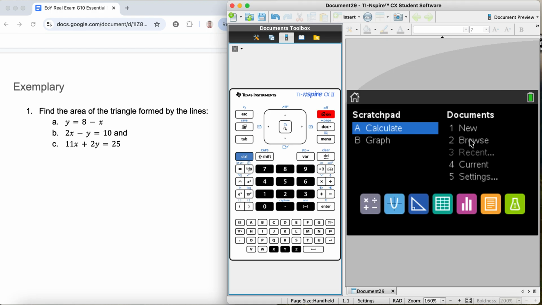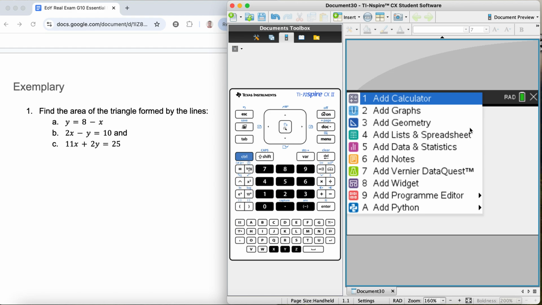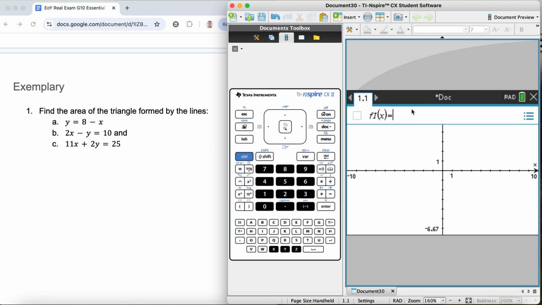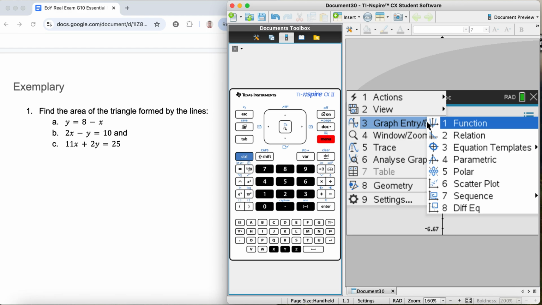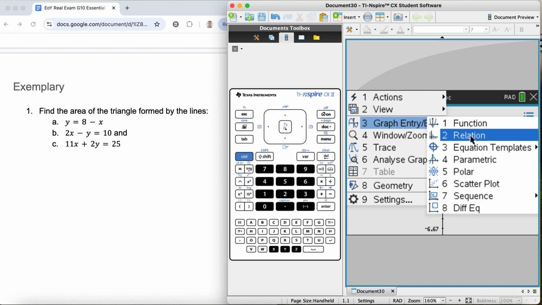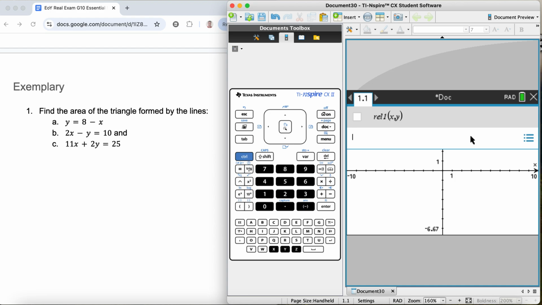So if you go to on, start a new one, go to graphs, and you can see here at the top it says f1 of x equals. So these are not in the same format. It doesn't say y equals all the time. So you can change how you enter them, to match this format, by using this section here on graph entry. And instead of just entering functions, you can enter them as relations. And then you can just type them in as they are.